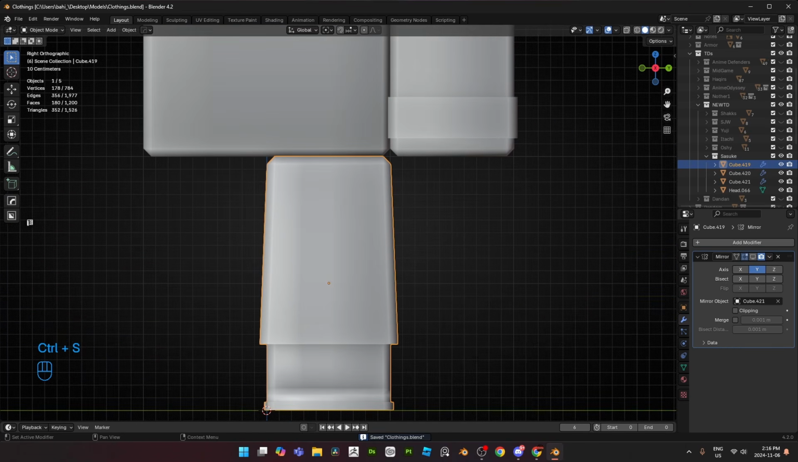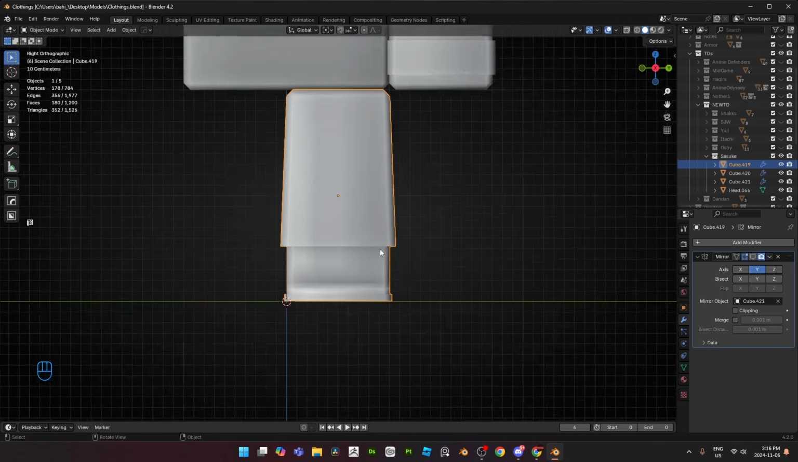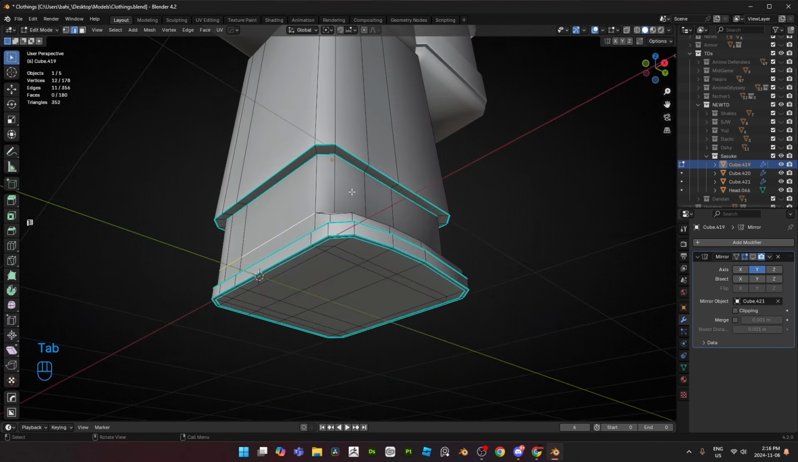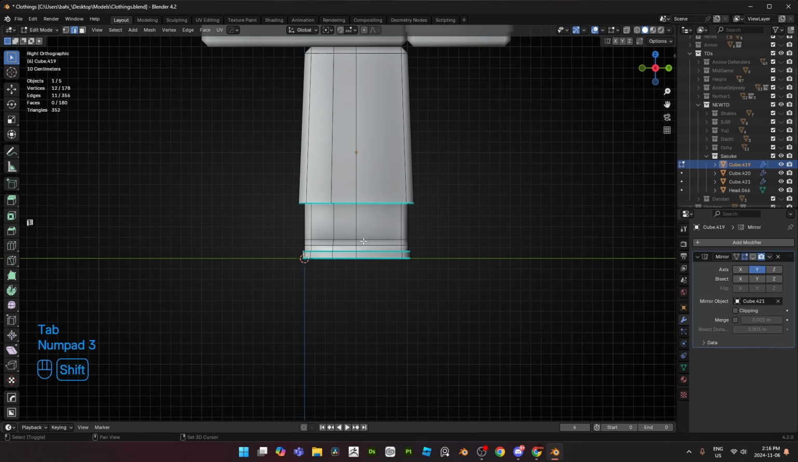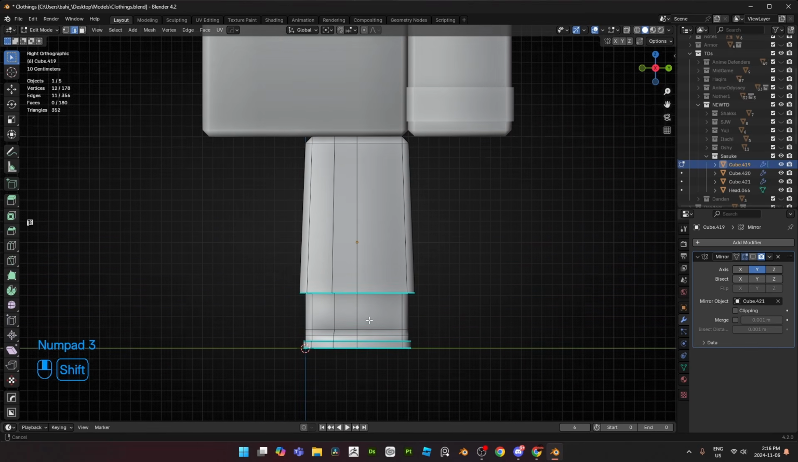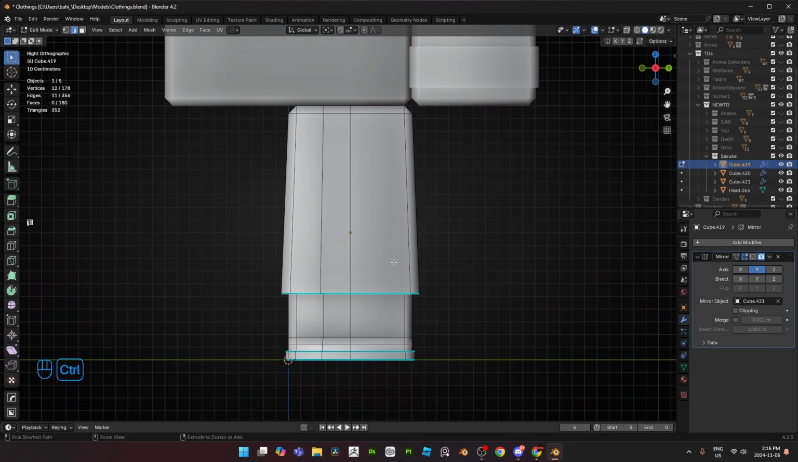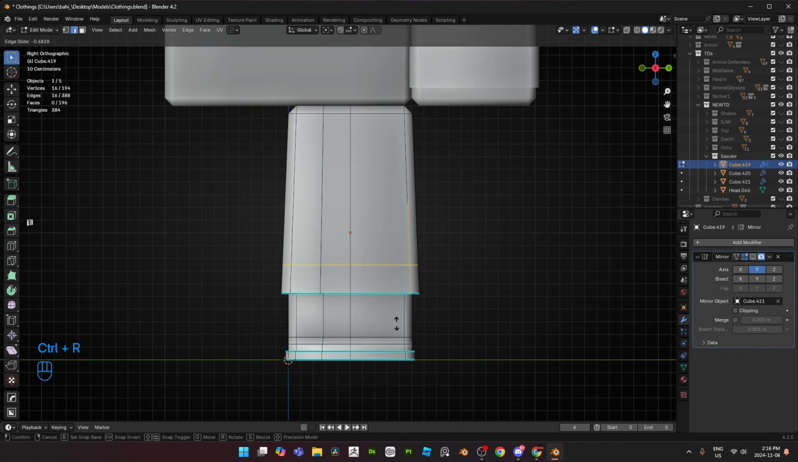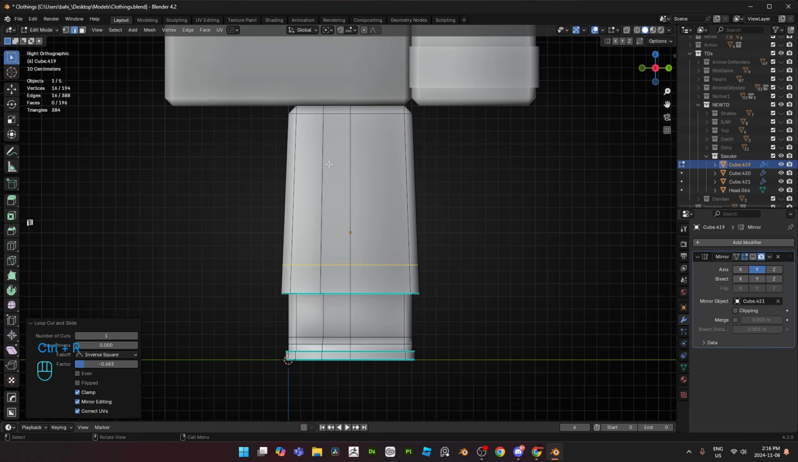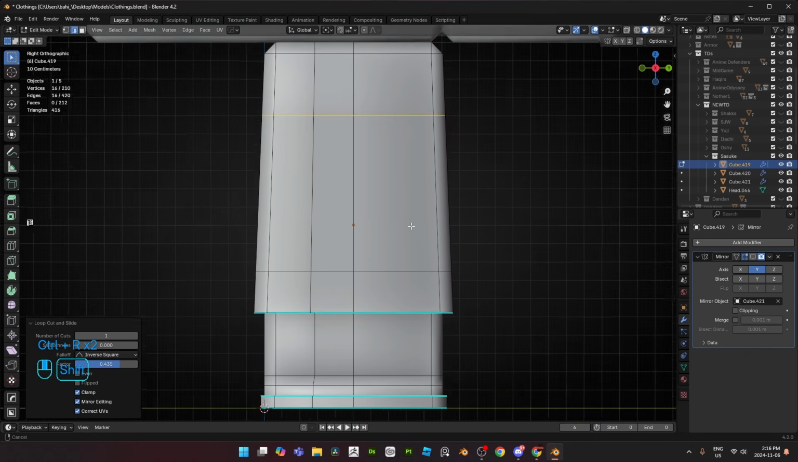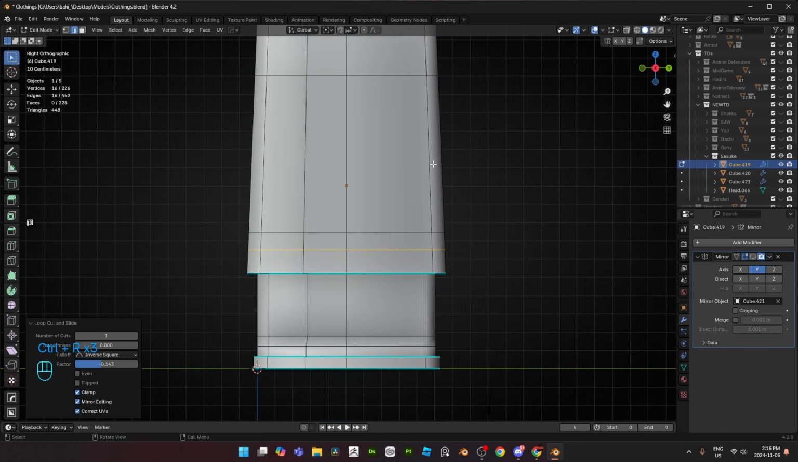Again, most of these characters I've been doing and other games have been commissioning for are for, I believe, tower defense games. So optimization is something they look for quite a bit. We're gonna go ahead and add a loop here, a loop up there. Now it's completely up to you on how you want to do these folds.